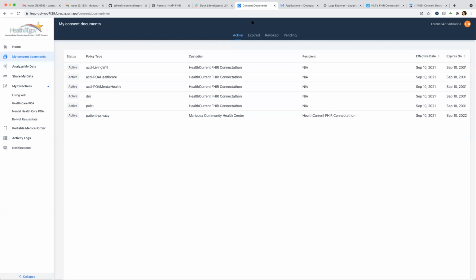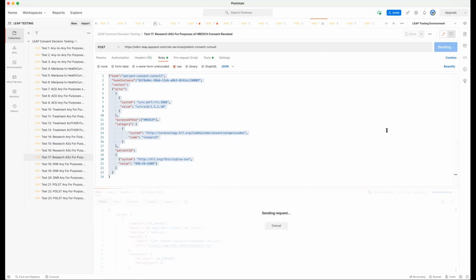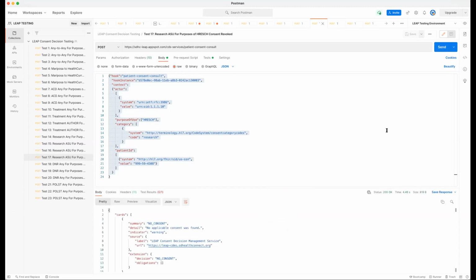Let's go to our test again and rerun that. And this time we should clearly get, again, no consent. In other words, when it created that consent, it created it in a rejected form, with a status of rejected on that consent. Go back to the FHIR screen.